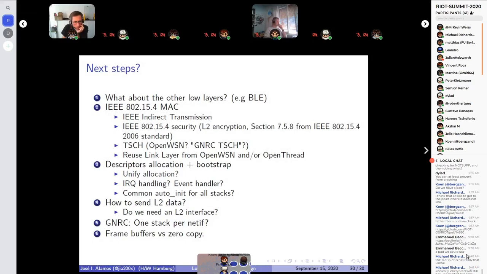Do you think it would make sense to unify this? For instance, instead of having one auto init per network stack that tries to allocate all radios, initialize them, and gives too much responsibility to the network stack, maybe unify this so that the network stack doesn't care about IRQ handling. Then the only thing the network stack has to do is implement the callbacks from lower layers, and we reuse a lot of code. What are your thoughts about that?